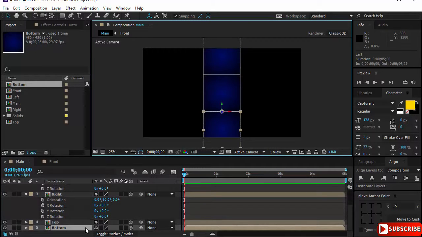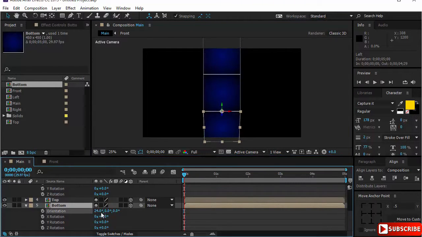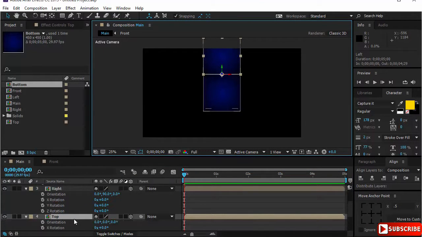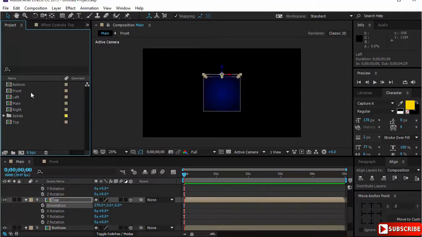We use rotation and we change the orientation and we rotate the x-axis by 90 degrees. Then we take the top one and we open the rotation. We rotate the x-axis by -90. So it's pretty easy. One is the inverse of the rest.